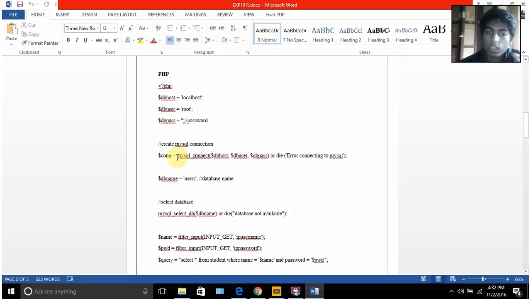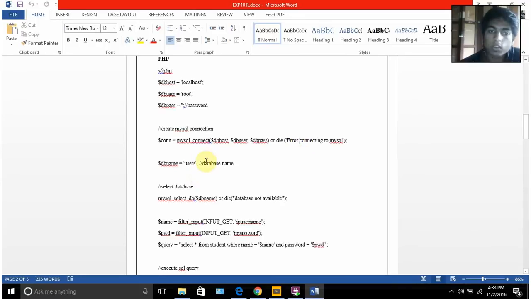We achieve the connection using a function, mysql connect. It takes three things as input, and we need to pass three variables as arguments for this function: the host name, username, and password. If this is not successful, the die function will be invoked, and it will display a message, error connecting to MySQL, and the program will die. Otherwise it will move forward.